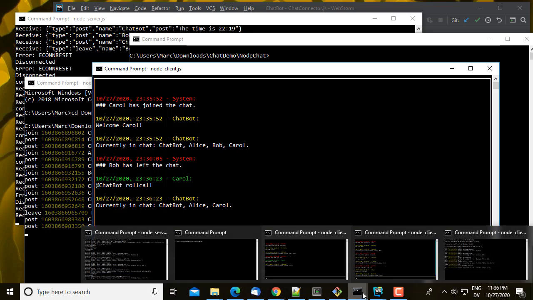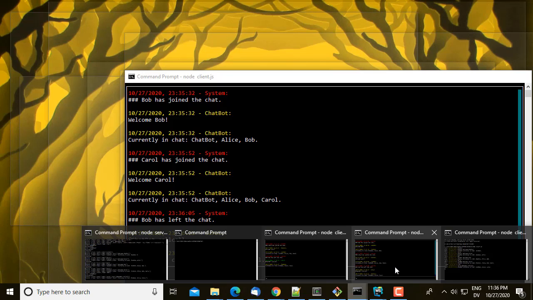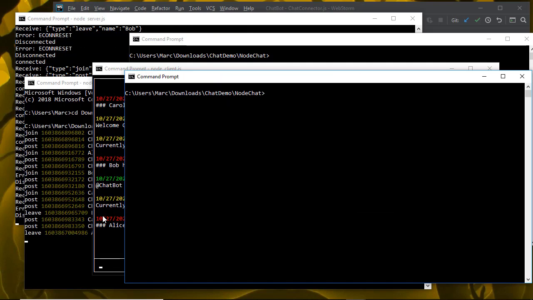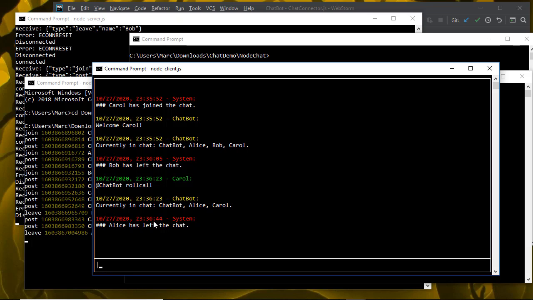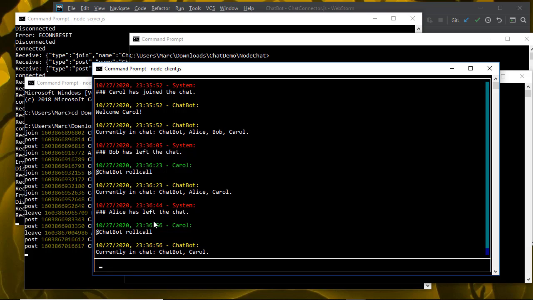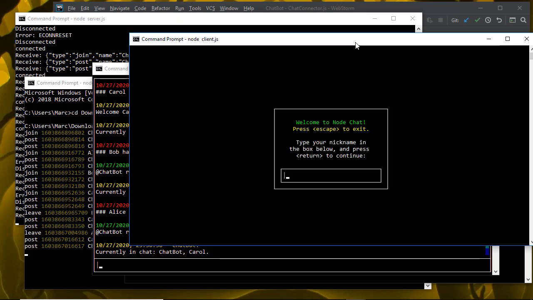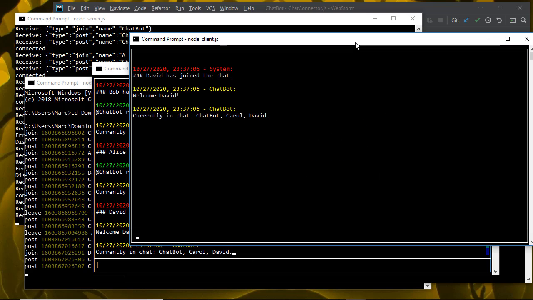And if I do the same thing with, I think this is Carol. So Carol is going to exit. That's actually Alice. So if I execute the roll call command, I see that just chatbot and Carol are in here. So it's tracking as people join. And this will be David. So now currently in chat is chatbot, Carol, and David.